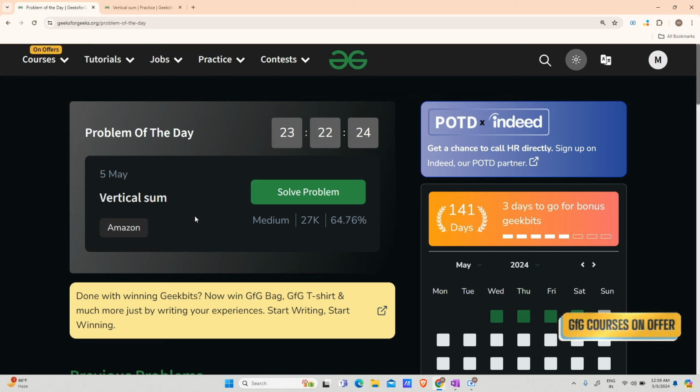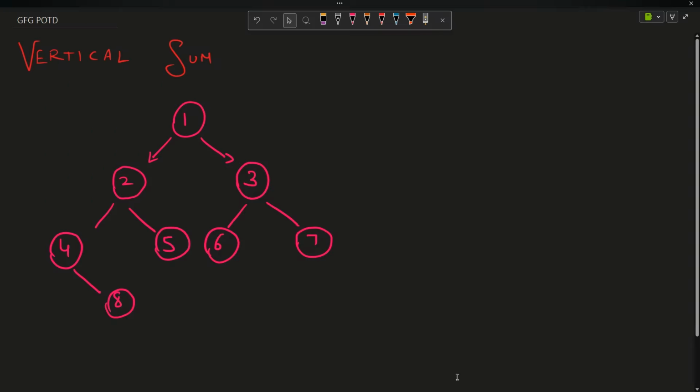So in today's question we are going to discuss the problem vertical sum. The problem states that you have been given a binary tree. And now in this binary tree you have to draw out your levels in a vertical fashion. Levels like vertical levels, right?